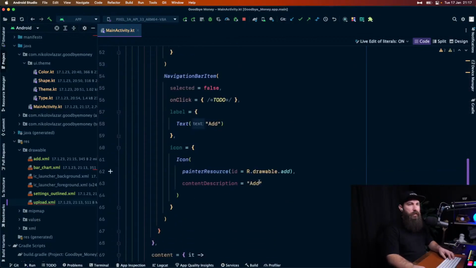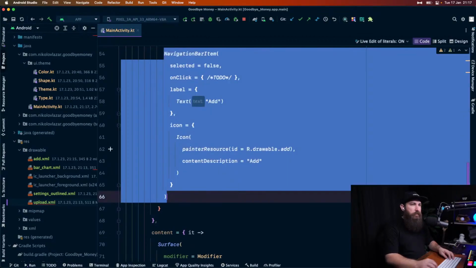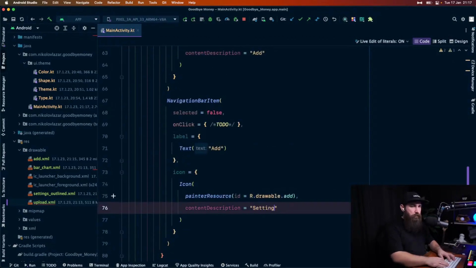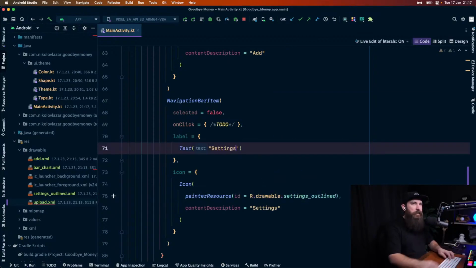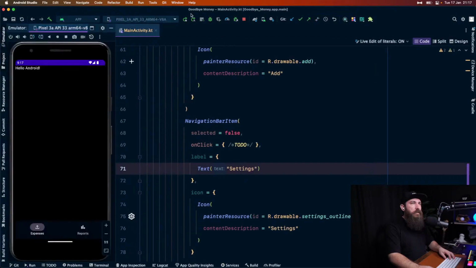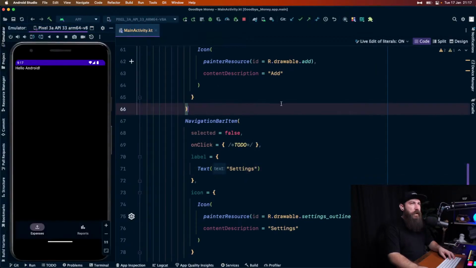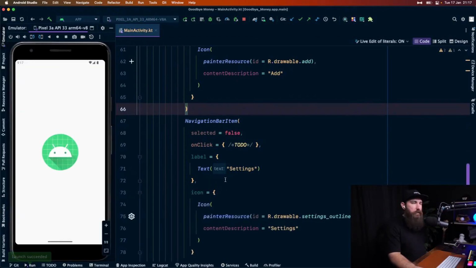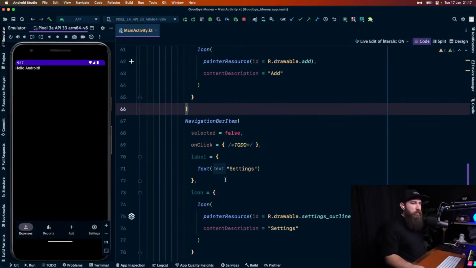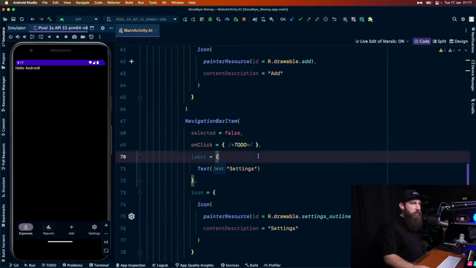Reports. Add, and also settings. Settings outlined. So, if we rebuild the app, we should see all 4 of the tab items below. Yeah, that looks okay to me.